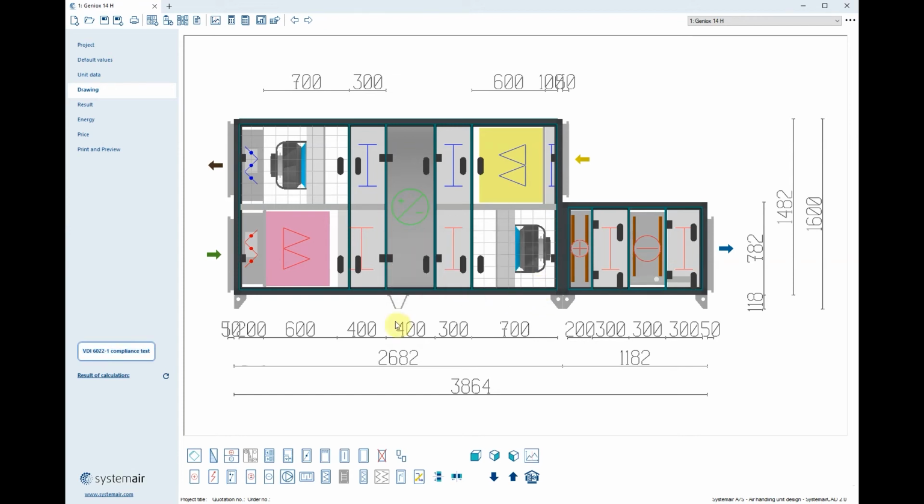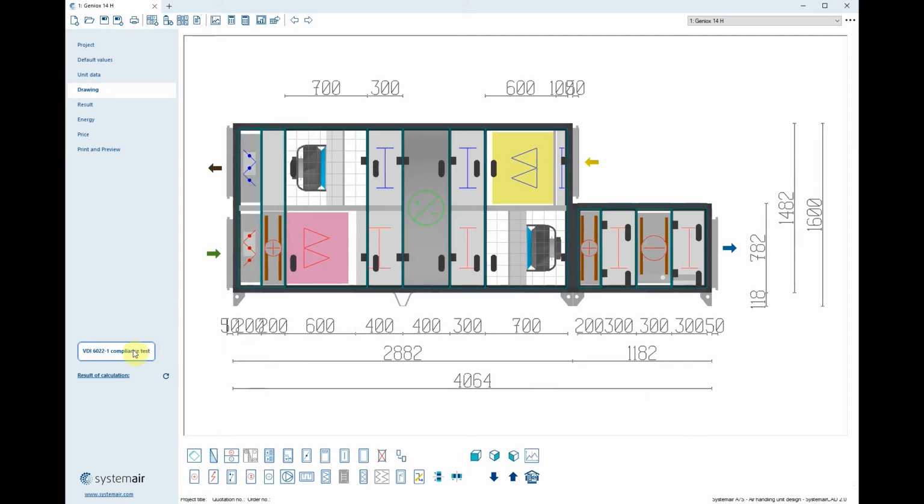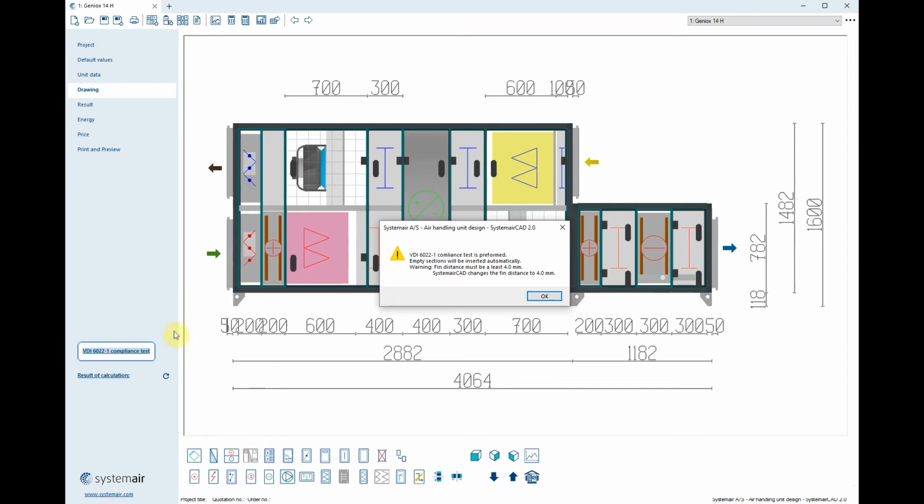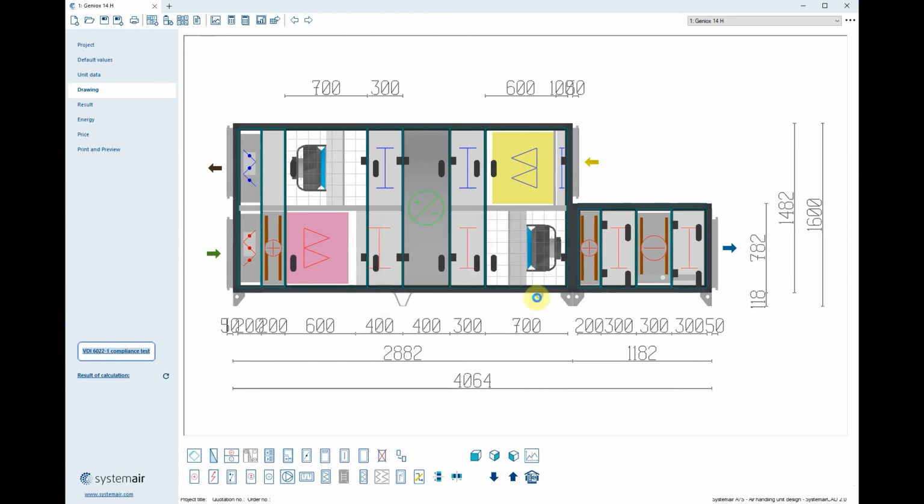But if we insert, let's say for example, a preheater like that, and we hit the button again, then it says we need to do a compliance test. Empty sections will be inserted. The fin distance of this preheater must be at least 4 millimeters, and Systemair will change that setting. So okay, let's go.